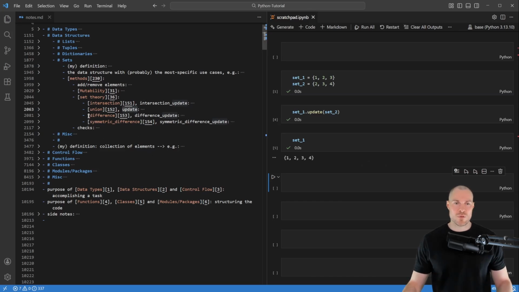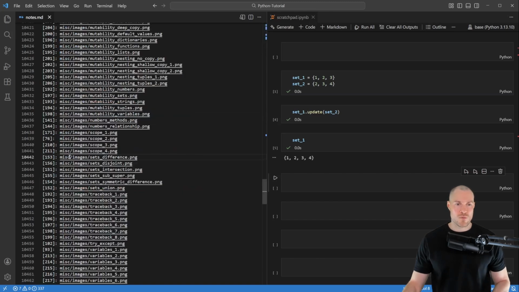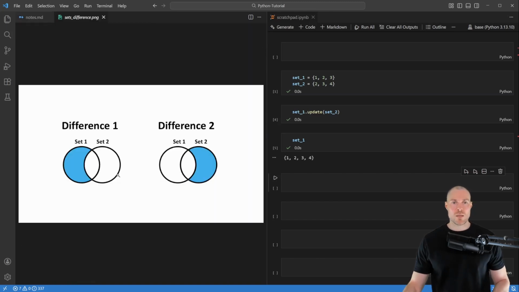Then the next methods are called difference and difference update. So let's again look at what the difference looks like. Therefore, let's open this image here. Here we have two different versions. If you want to see the difference of set1 to set2, then it is this blue area. If you want to see the difference from set2 to set1, then we have this blue area.